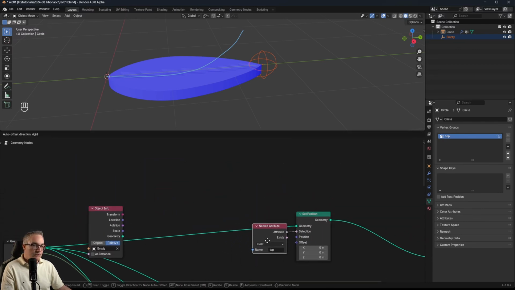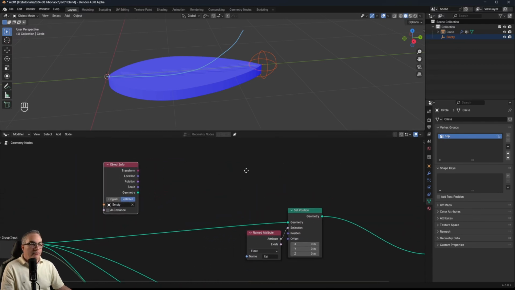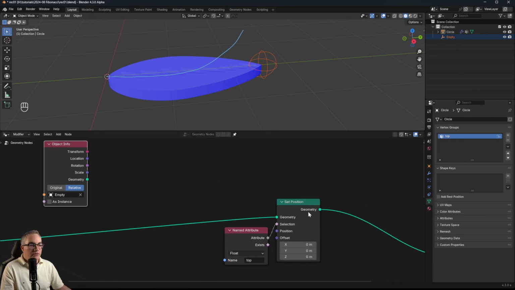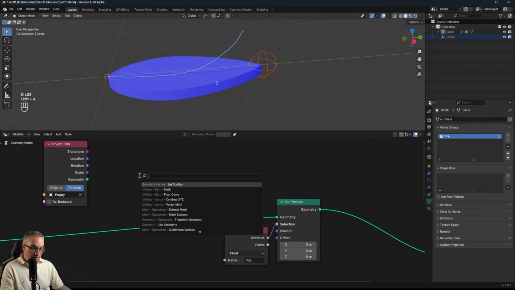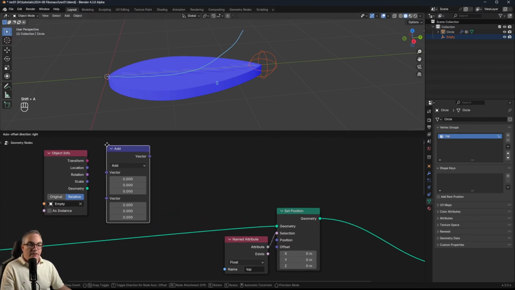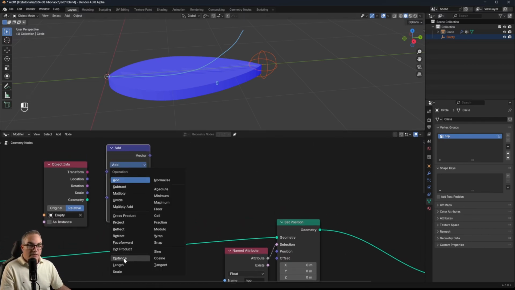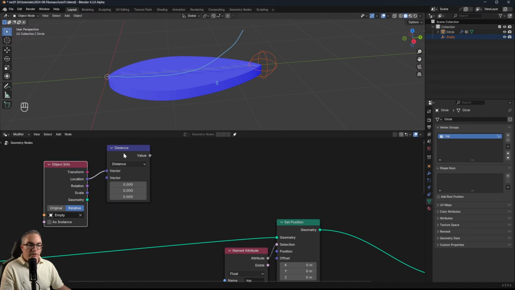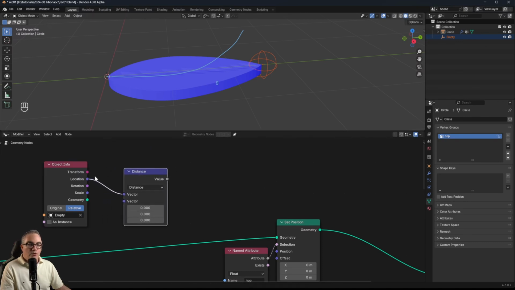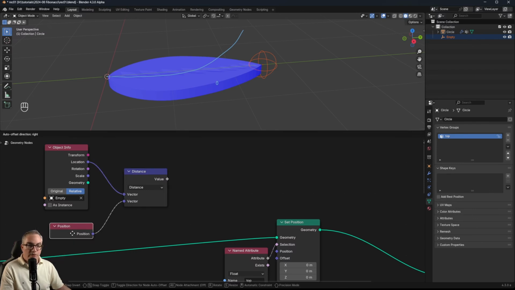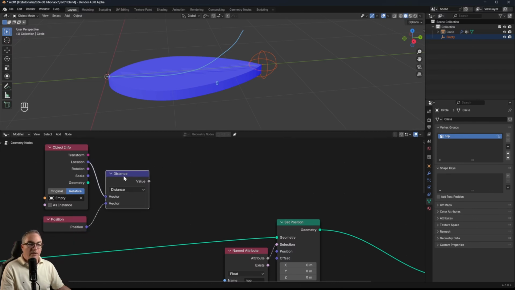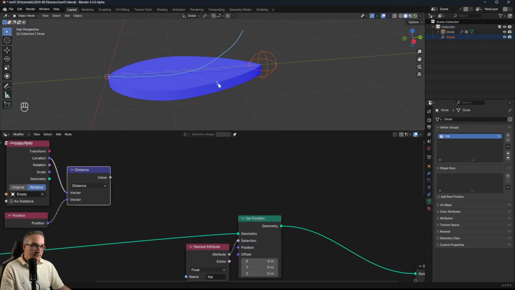So what do I have to do? I have to calculate the distance from my vertex, let's say this one, to my empty. So I'm going to need a vector math. Set this to distance. Distance from the location of the empty to the position attribute, basically the position field of my vertex. That gives me a value.